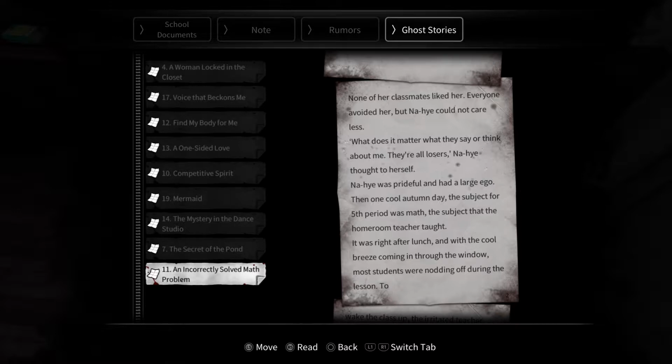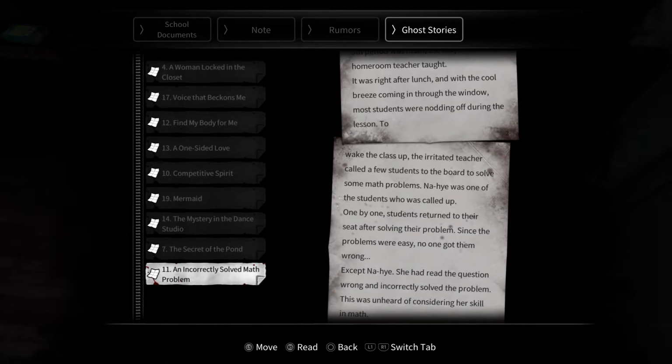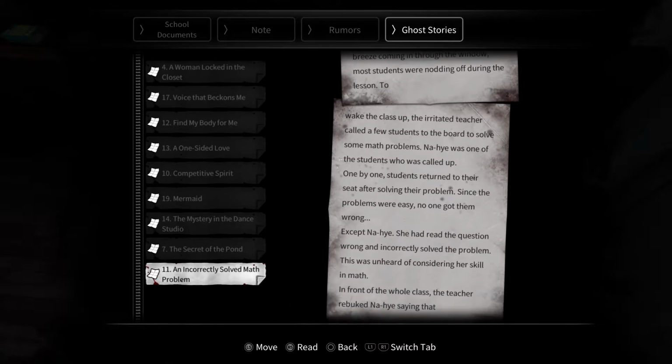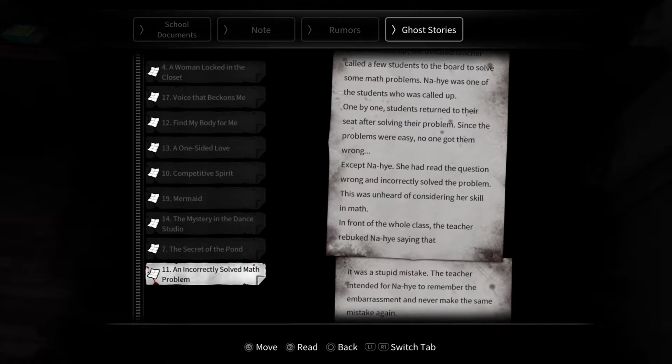Then one cool autumn day, the subject for fifth period was math, the subject that the homeroom teacher taught. It was right after lunch, and with the cool breeze coming in through the window, most students were nodding off during the lesson. To make the class up, the irritated teacher called a few students to the board to solve some math problems. Nahi was one of the students who was called up. One by one, students returned to their seat after solving their problem. Since problems were easy, no one got them wrong. Except Nahi. She had read the question wrong and incorrectly solved the problem.